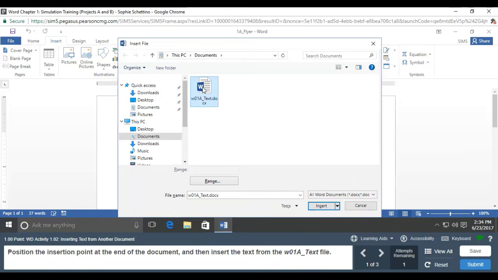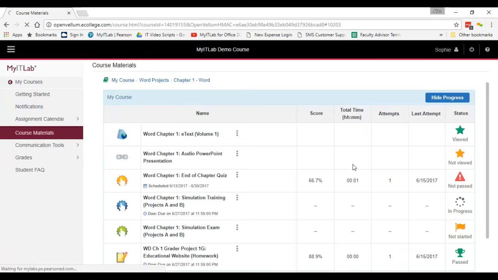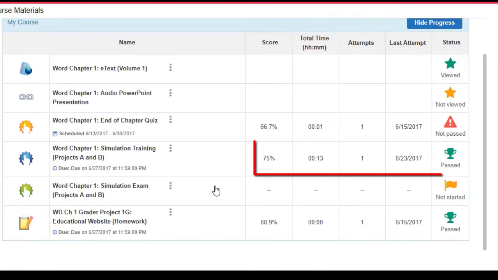When you get to the last task in the simulation and get it correct, an alert box will appear. Click OK to submit the assignment. You will immediately see your score, total time spent on the simulation, how many attempts you've tried, date of the last attempt, and the status of the assignment.